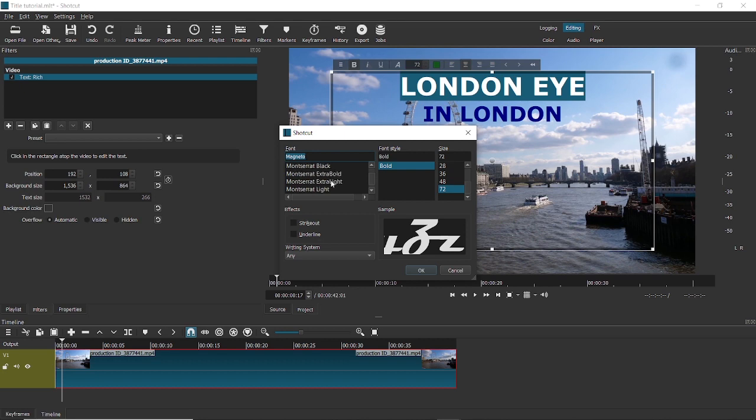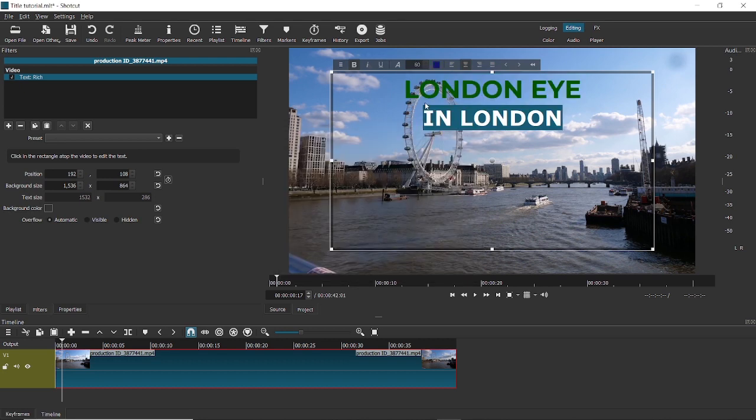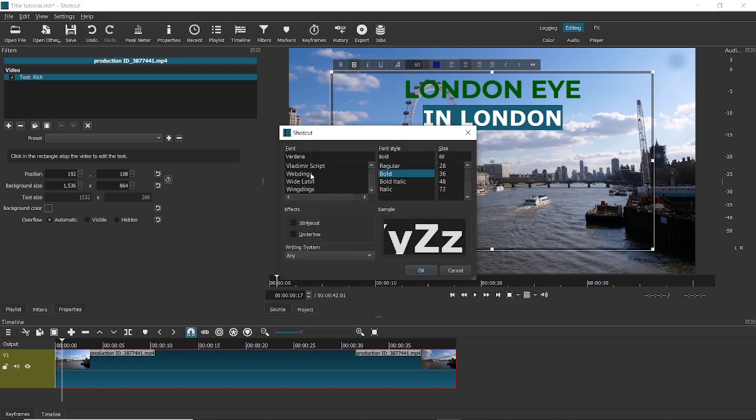So there it is. There is Montserrat. It's simple and it's elegant. I love Montserrat, so I've gone with it. But you can select from tens of fonts here.